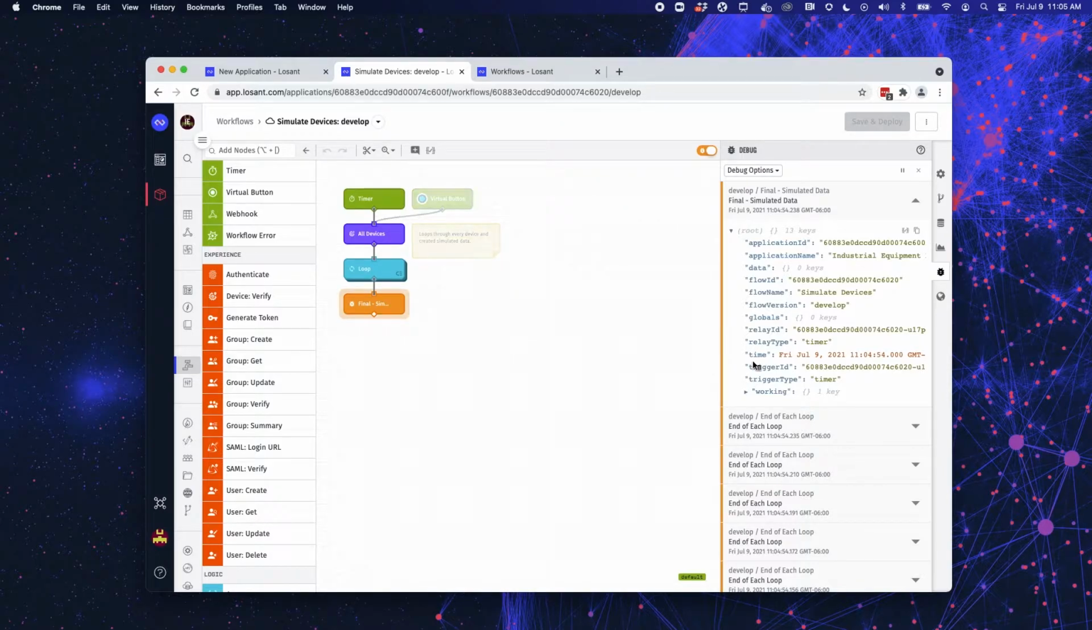Now this is just like other places in Losant where we have the real-time log that just makes it very easy to problem solve and debug. Now rather than work off of this workflow, let's go ahead and create a simple workflow that will monitor temperature of our generators.